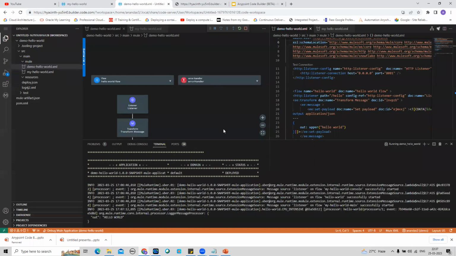So I believe I was able to demonstrate how we can create and implement an API specification in Anypoint Code Builder. And from my personal experience, it seems to be the same as what we used to do in our Anypoint Studio.